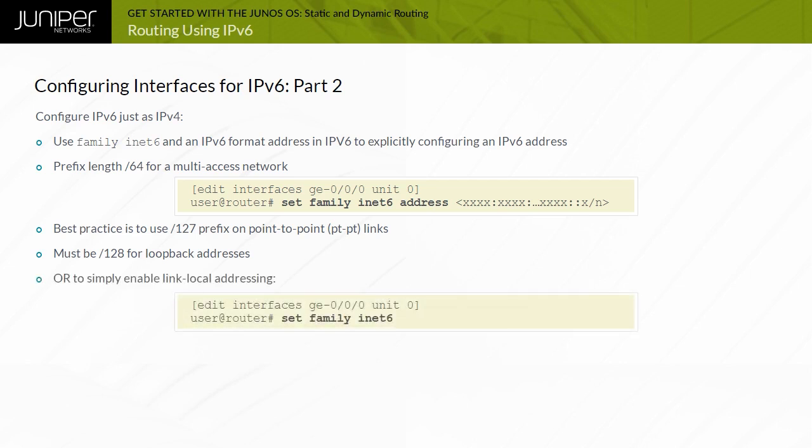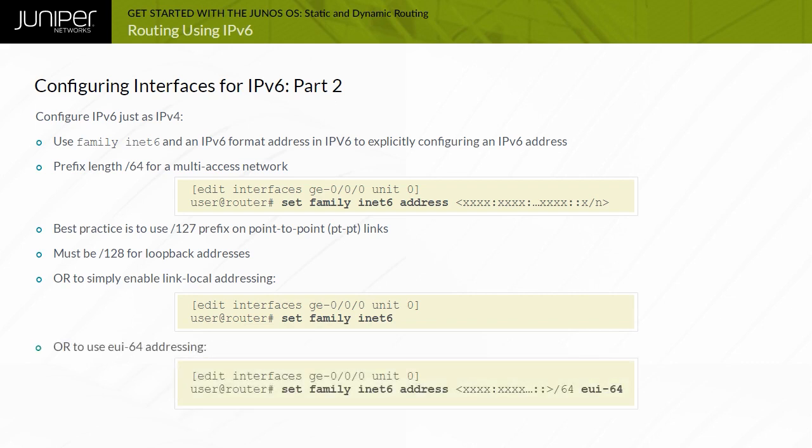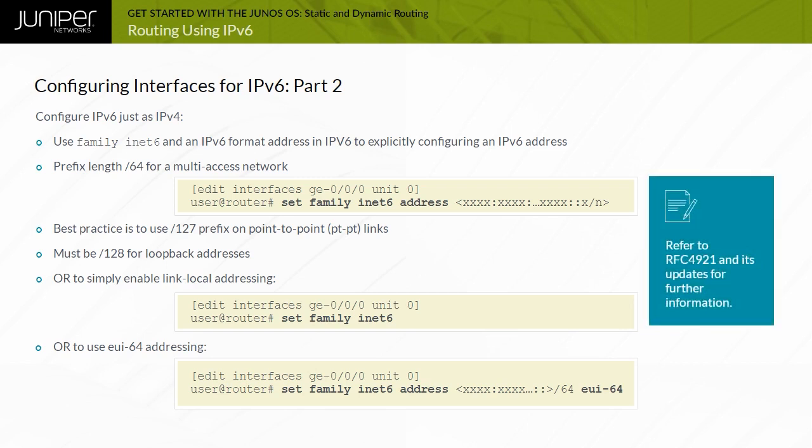Simply entering the configuration command set family inet6 will cause IPv6 packet processing to be enabled on the interface and a link local address to be generated. If you configure EUI-64 addressing, the router automatically generates an interface ID based on the interface's MAC address. Refer to RFC 4291 and its updates for further information.